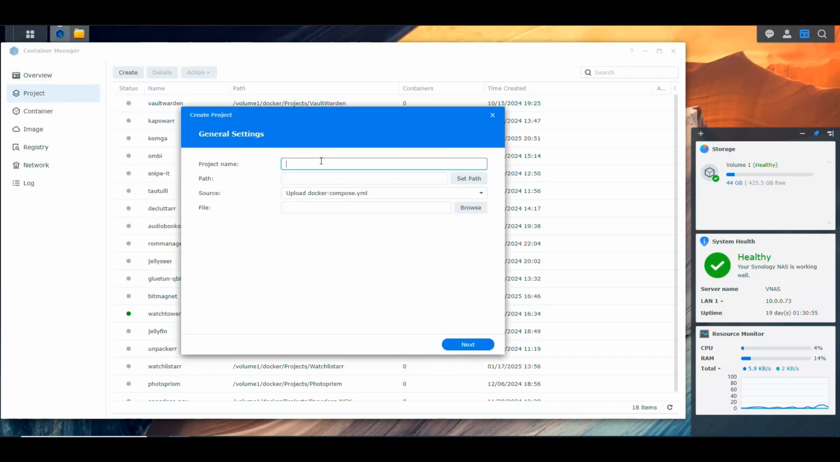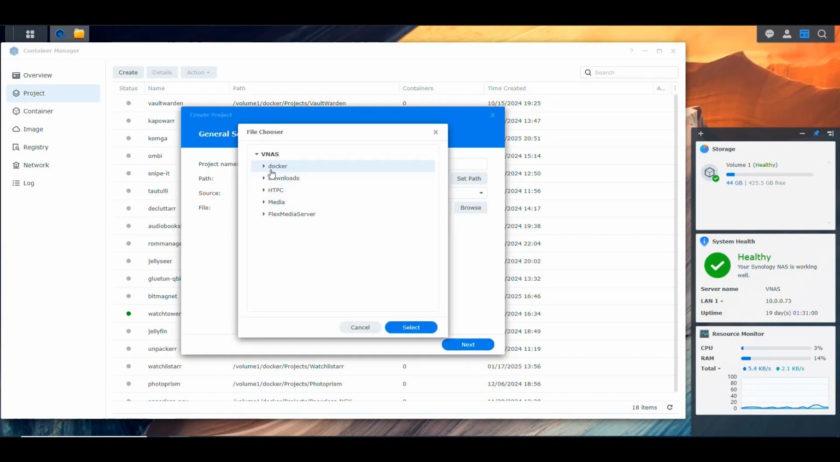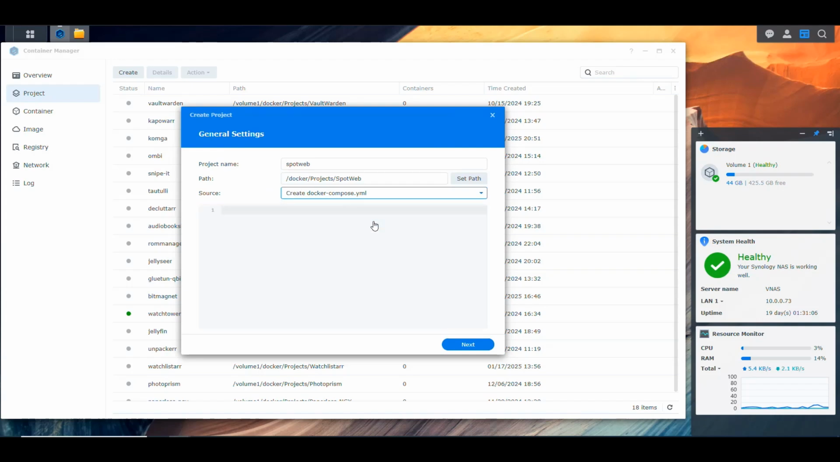So let's create another project. I'm going to call it SpotWeb, and I'm going to look for this directory that I just created for the project. Select it, and then I'm going to create a new Docker Compose file.